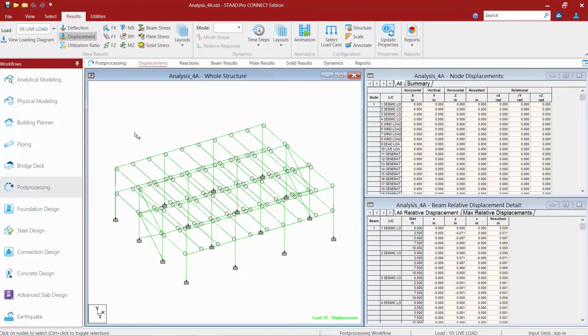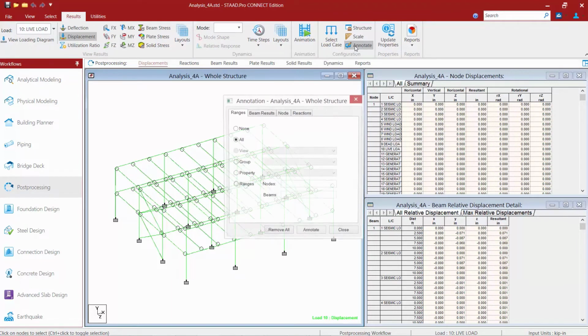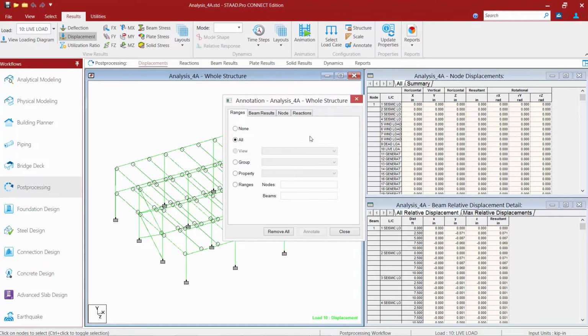The next thing we're going to do is invoke the annotate command. So in the results tab in the ribbon toolbar, I'm now going to click on the annotate icon. Now here we're going to see several different tabs at the top of this dialog. The first tab is the ranges tab, which is used to select which beams or nodes will have their results displayed. Now you could display all the information, you could select certain groups or certain members of a particular property. If you've already created some saved views, you can also select to view this information on one of your saved views. For this model, I'm going to go ahead and select all of the members with the 12 by 19 property.